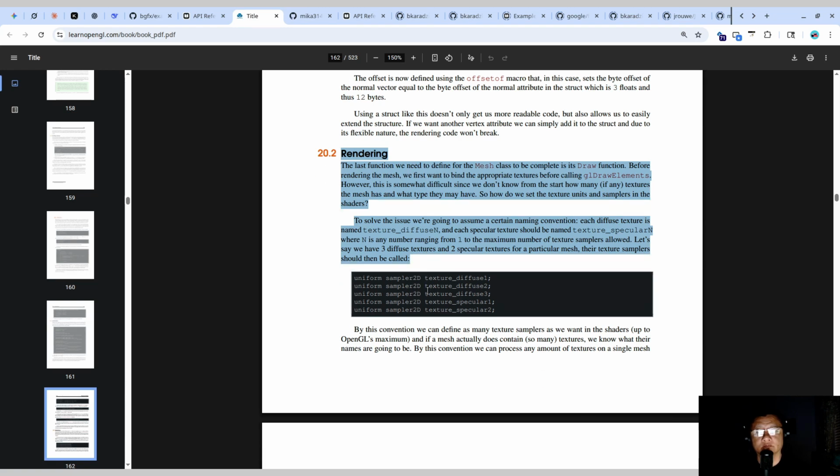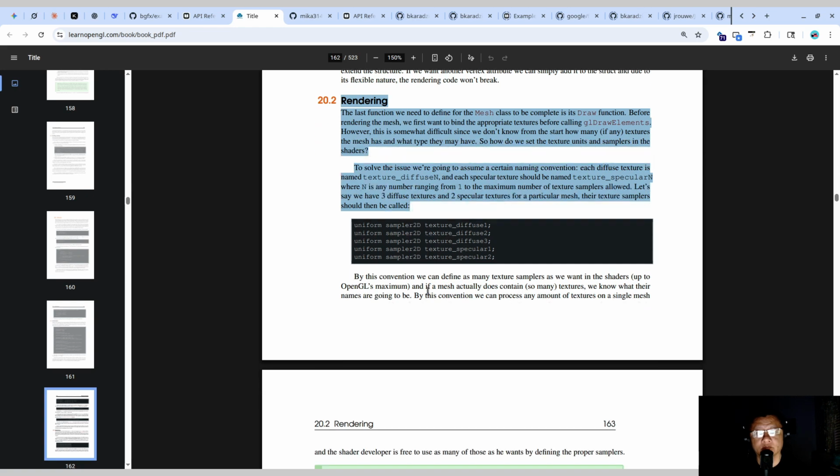Rendering. The last function we need to define for the Mesh class to be complete is its Draw function. Before rendering the mesh, we first want to bind the appropriate textures before calling glDrawElements. However, this is somewhat difficult since we don't know from the start how many, if any, textures the mesh has and what type they may have. So how do we set the texture units and samplers in the shaders? To solve the issue, we're going to assume a certain naming convention. Each diffuse texture is named texture_diffuseN, and each specular texture should be named texture_specularN, where N is any number ranging from 1 to the maximum number of texture samplers allowed.